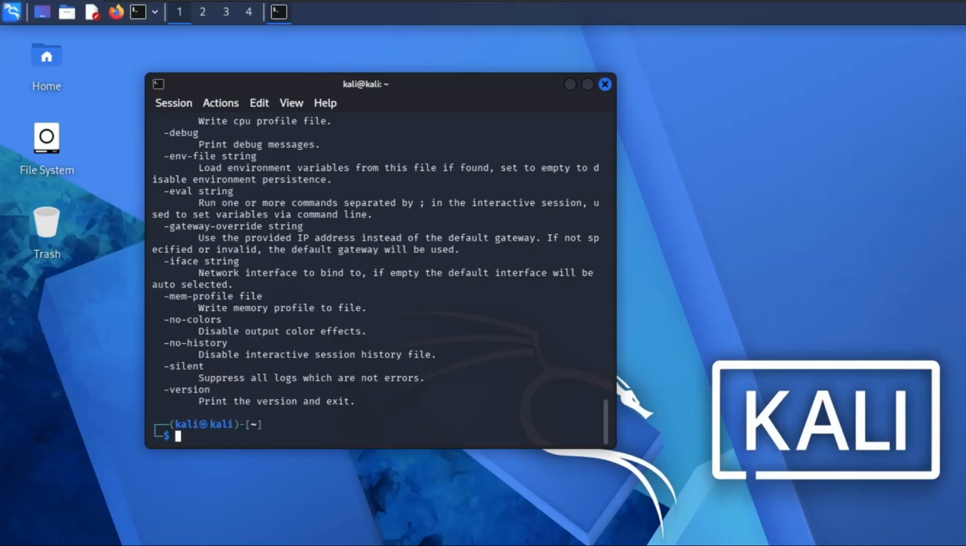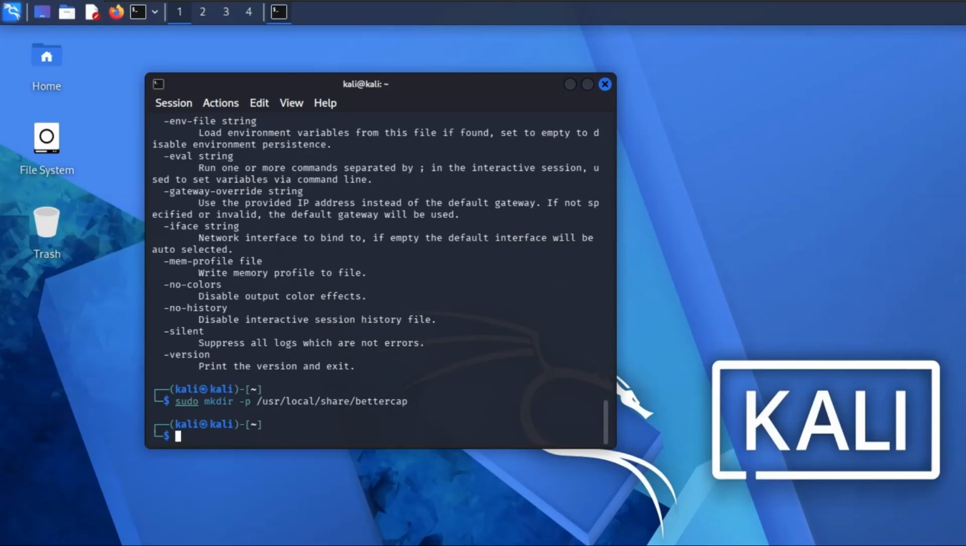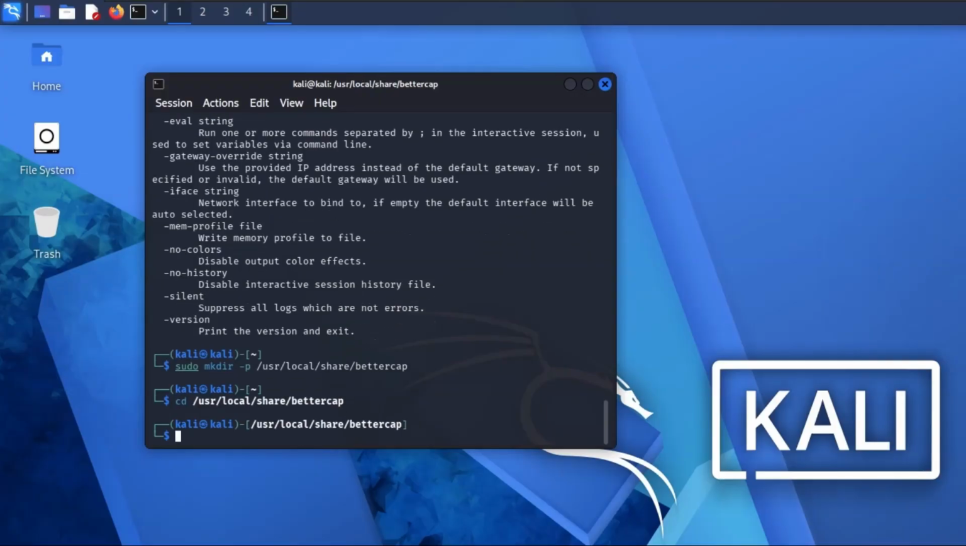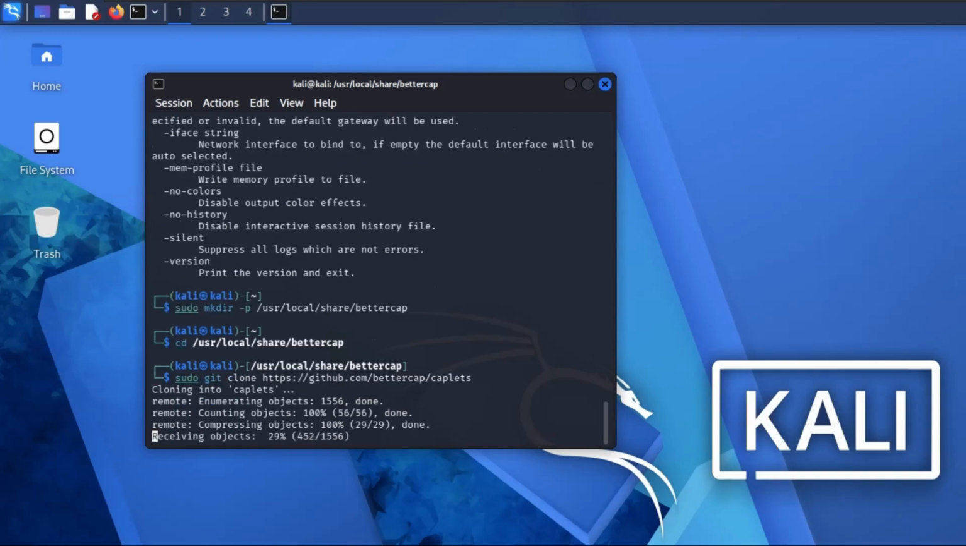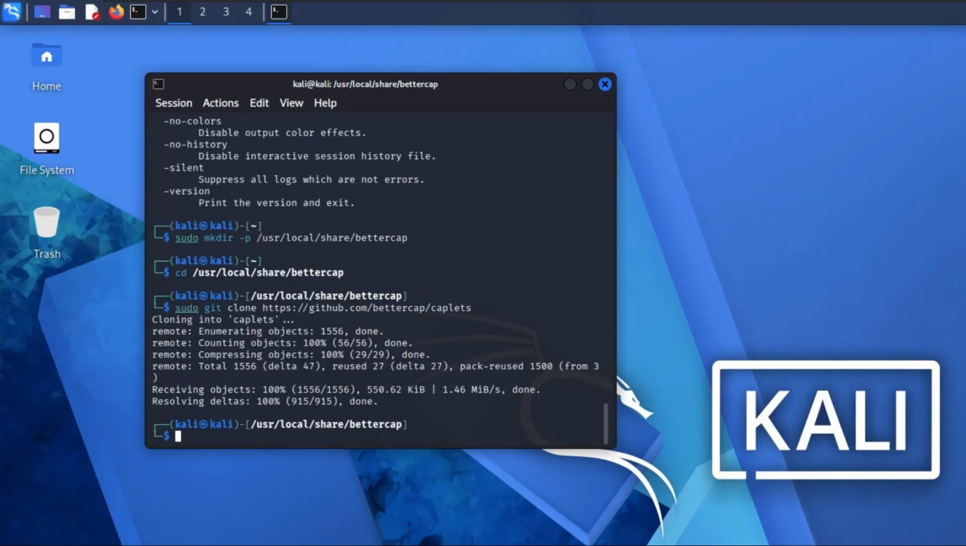There's a couple things that I would install before I move forward. Go ahead and create a directory with this one. You're going to move inside the directory with this command. You are going to clone some additional modules, they call them caplets, into that directory. So once you're done with that, you should be good to run Bettercap.